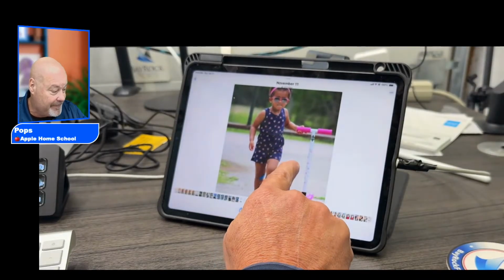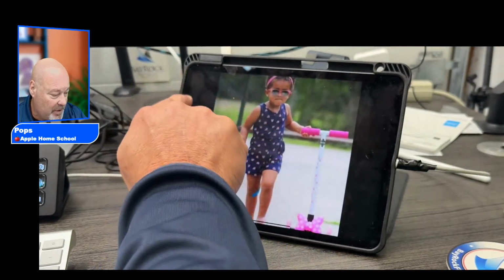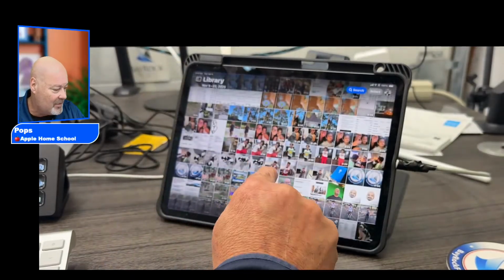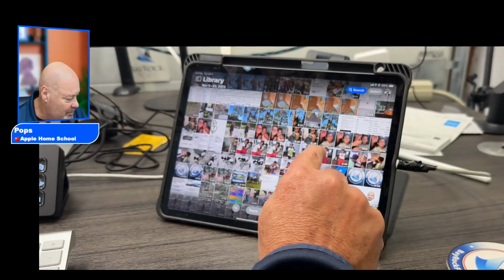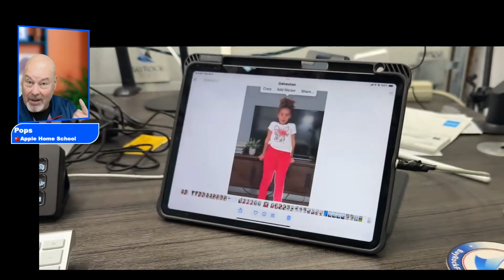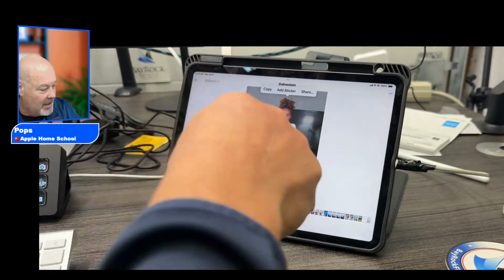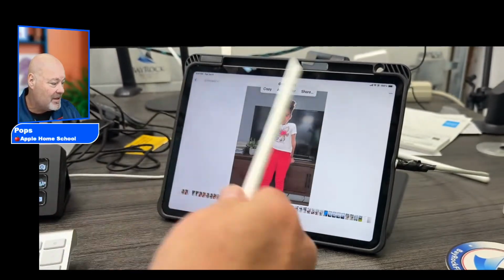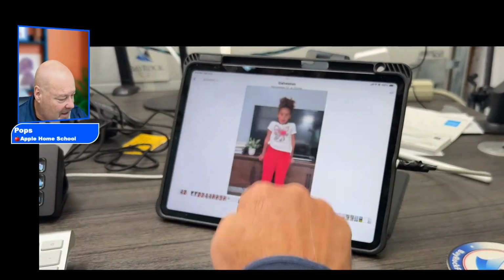That's not working. So that's not cool because it's not working. I don't know why that's not working. Let me pick another picture. I'll try this picture. There we go. I held my finger on the picture and then it showed those three things at the top. Now I can hit copy.